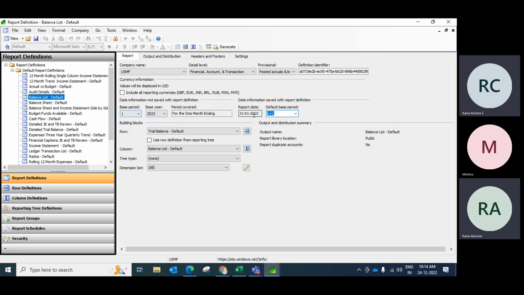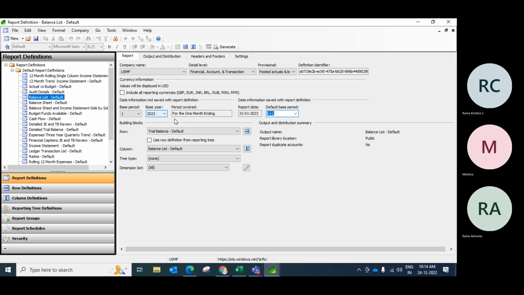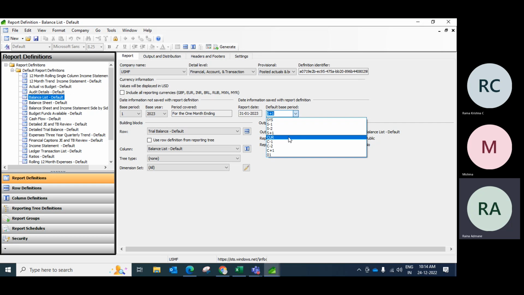If you see S plus 1, it is now 13, the base months period is removed, and for the 1 month ending, the report date is the 31st. Based on these, generally we use S minus 1 for the 11 months. Now the report will run for 11 months.